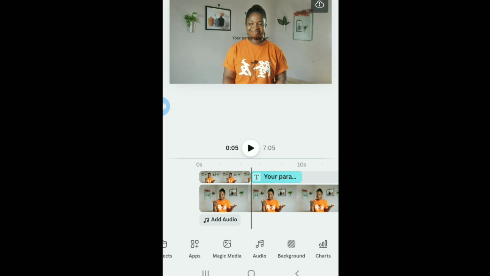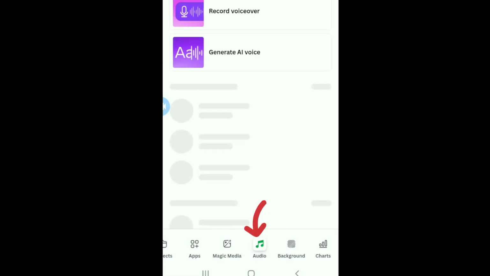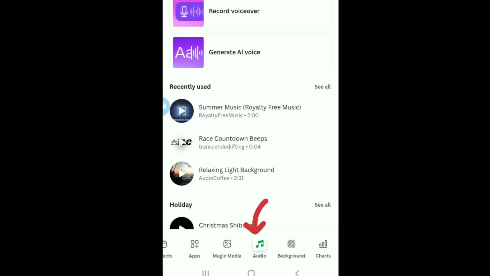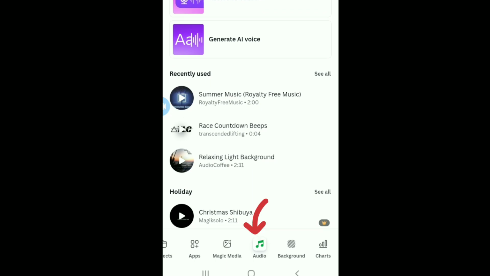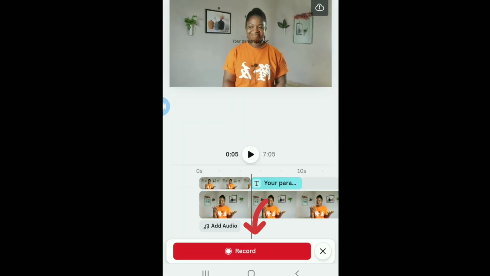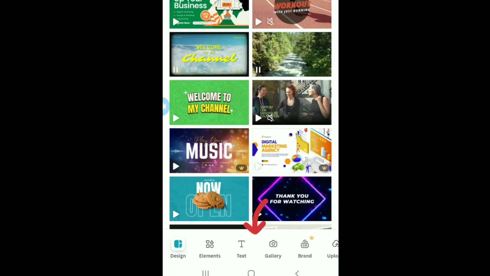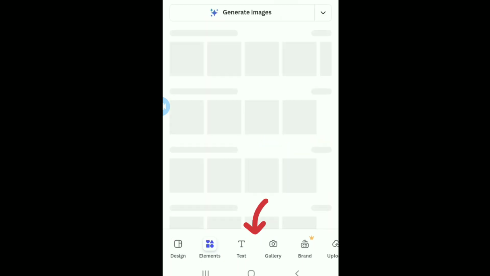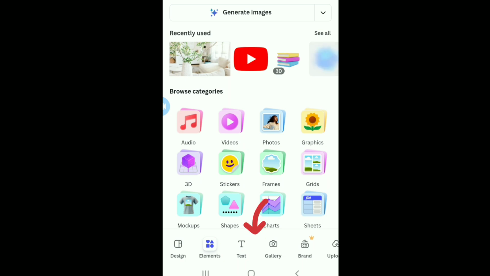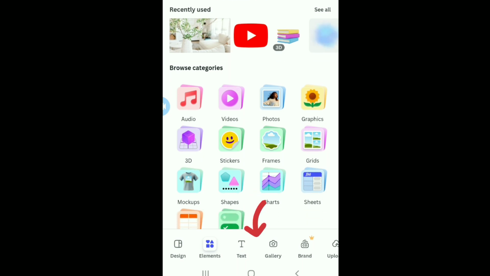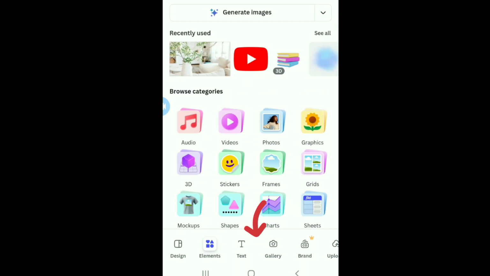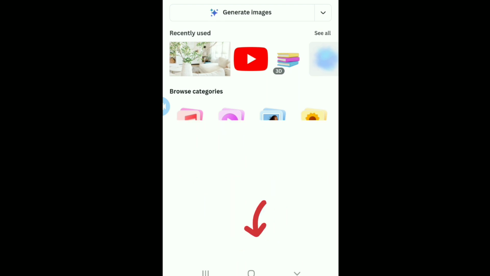Now if you want to do a voiceover, you come to audio. When you click on the audio, you will see record voiceover, you will see generate AI voice. So it depends on what you want to do. If you want to record a voiceover, you click on it, you will see this red button. Now another thing is the element. If there is something you need to add to your video and you don't actually have it on your video, you can choose to get it from Canva. You type it right here and you will see it show up.